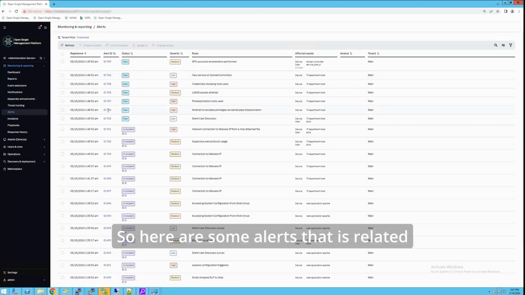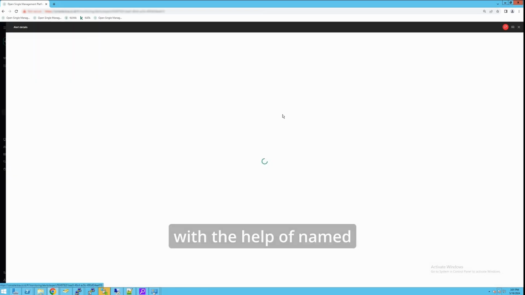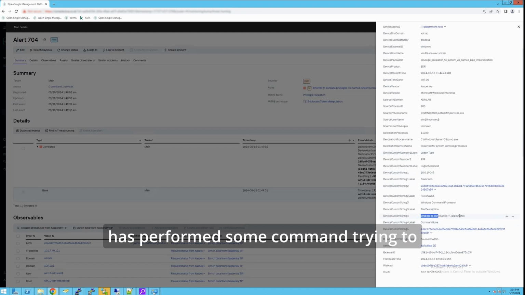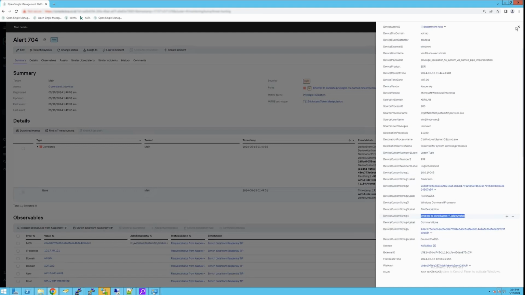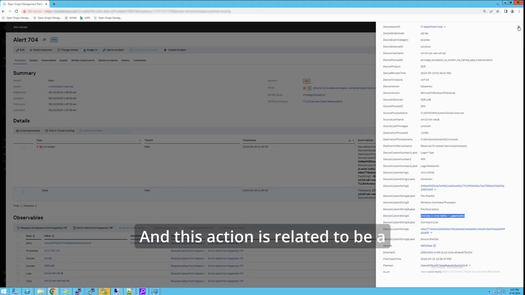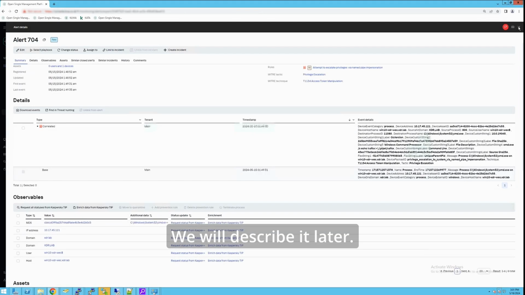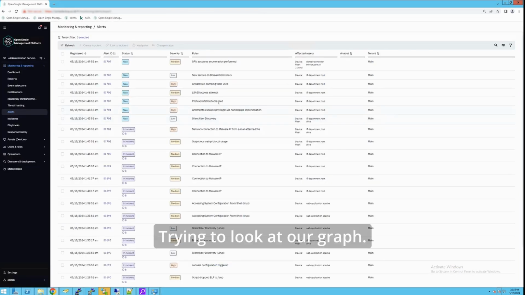Here are some alerts related to an attempt to escalate privileges with the help of named pipes on the operating system. We can also see that services.exe has performed some command, trying to write some data to a named pipe. This action is related to privilege escalation. We will describe it later. I'm going to look at our graph.